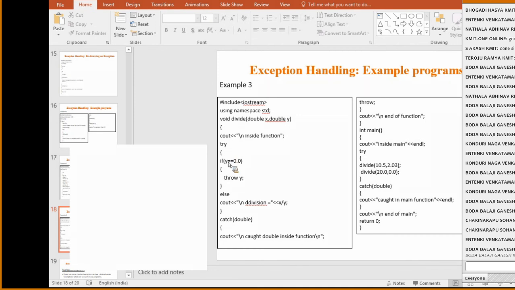In the try block we are checking y equals 0. Yes, y equals 0. So now we are throwing an exception. We are throwing 0. So this one is caught here, and we will get caught double inside function. Is it correct? Caught double inside function is executed. And this also has one more exception, so it is throwing an exception here. Okay, so this one is handled by this catch block. So what will be the next output here? Caught in main function. And finally, we will have end of main.